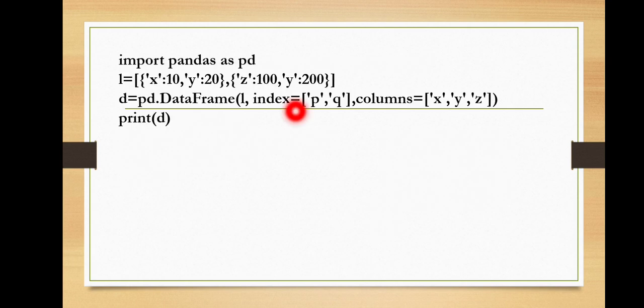Now here I have provided the row index as P and Q. So instead of taking the row indexes as 0, 1, it will take it as P and Q. Now I have provided the columns over here. Initially it was taking the keys as the column headings, but now I have provided the column argument, so the columns provided in the column argument will be the column names.